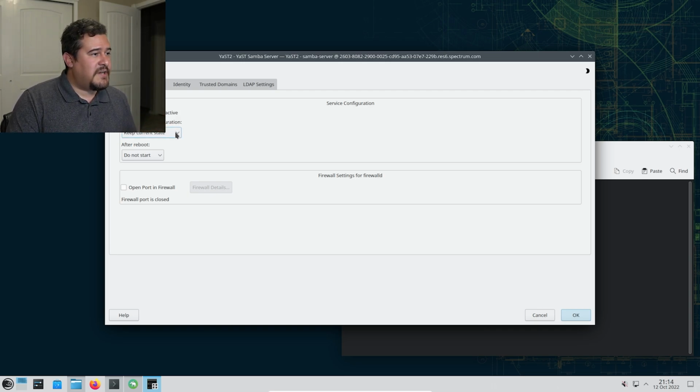After writing configuration, what do you want to do? Do you want to just keep the current state? Not really. We want to go ahead and start. And then after reboot, we're going to change that to start on boot. So if you do reboot the workstation, the Samba service will actually start with it. And of course, we're going to open port in firewall. There we go. Now we're going to set up the share.